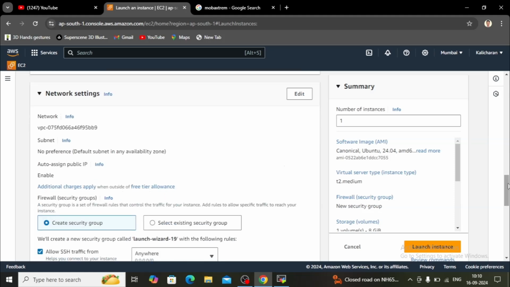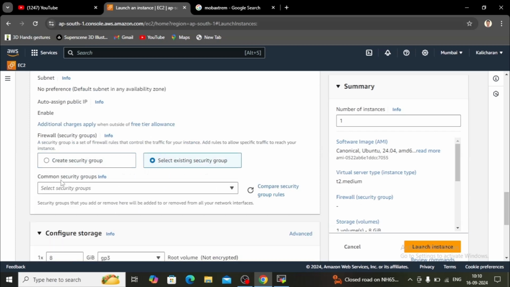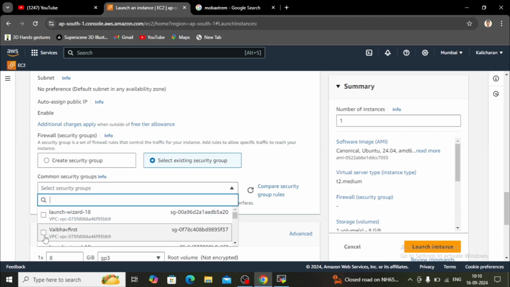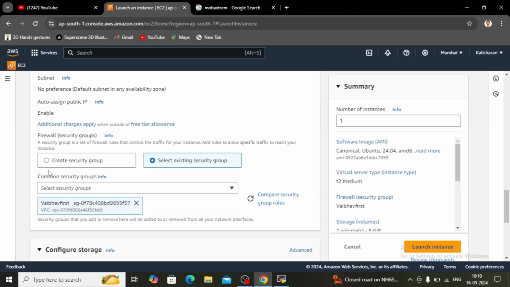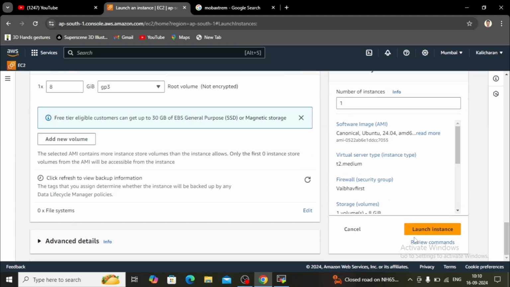After that, go down and select your security group. I have created a security group, or you can click on create a security group. After that, there is the root volume, which acts like the hard disk for your instance or virtual machine. And after all, you can click on launch instance.